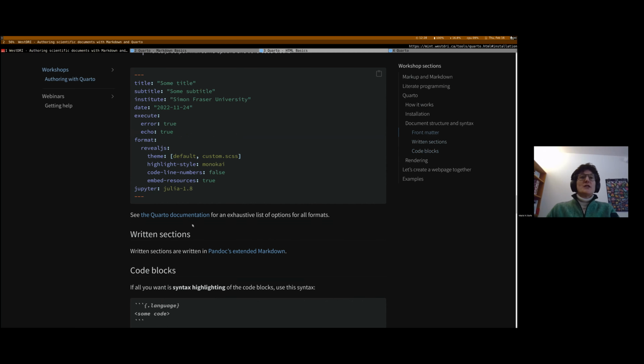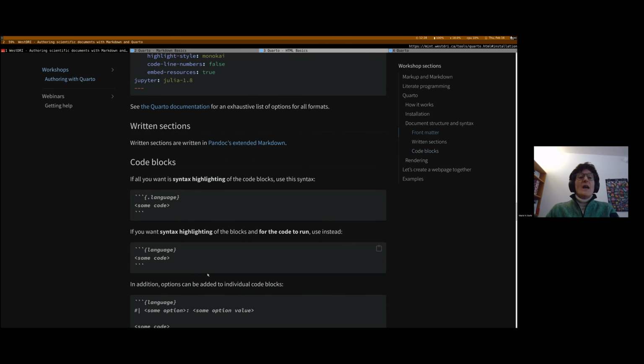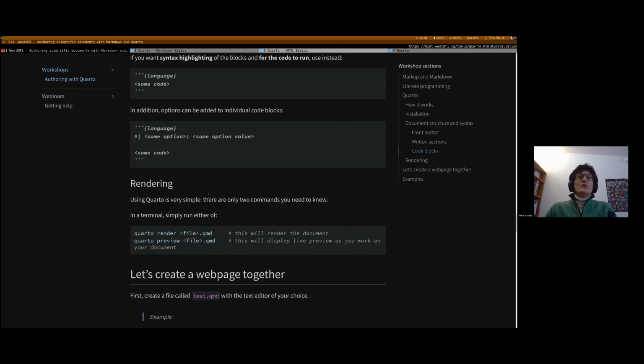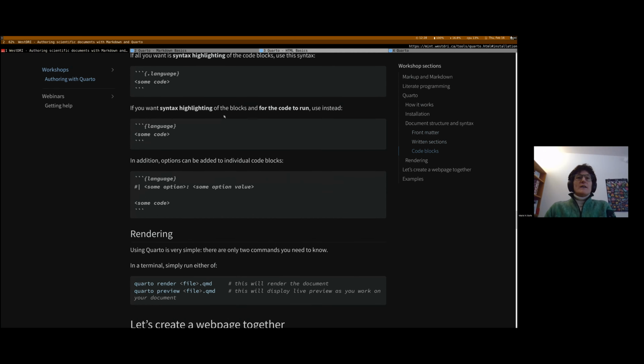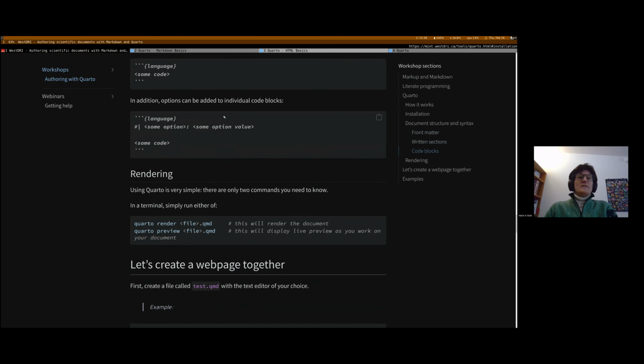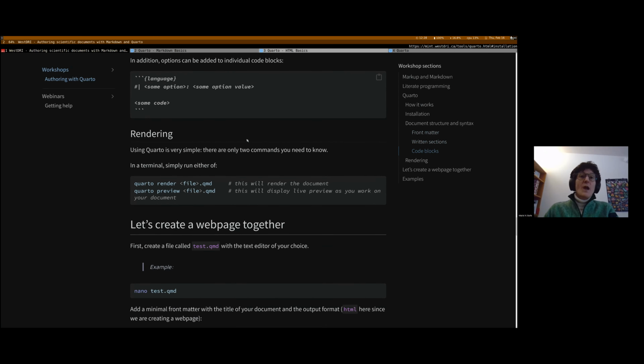So that's the general syntax. Now, you use this syntax in a text file and you have this .qmd file. What do you do with it? Well, this is where you have to run Quarto. So again, you can run it directly in Jupyter Notebook or in RStudio, but if you want to use it directly from the command line from a text file, there are two functions.